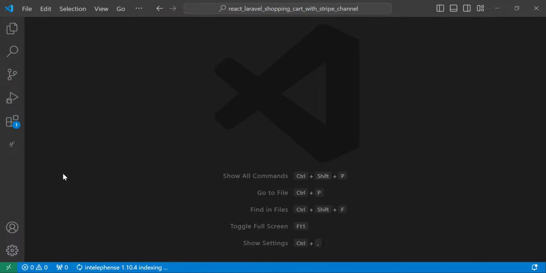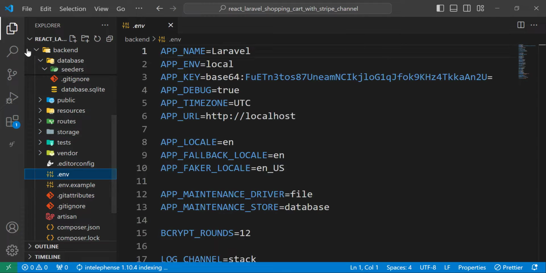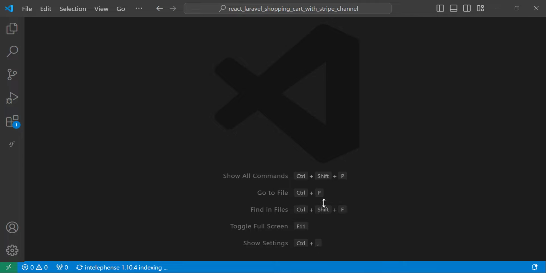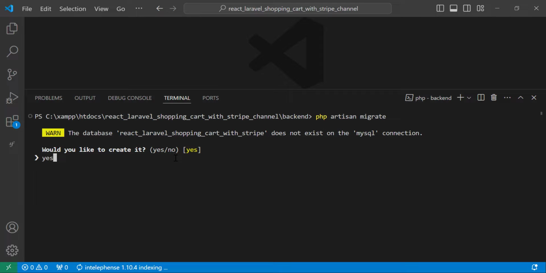I think I already have a database which has the name backend. So let's change this one to react-laravel-shopping-carts-with-stripe. It will be a long name. And now let's run the migrations. php artisan migrate. Here let's create the database.